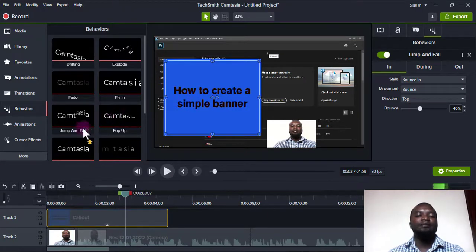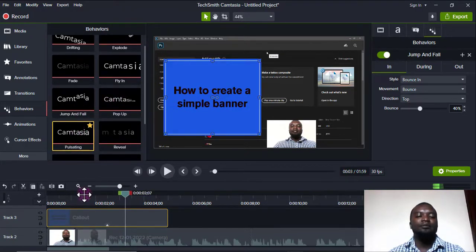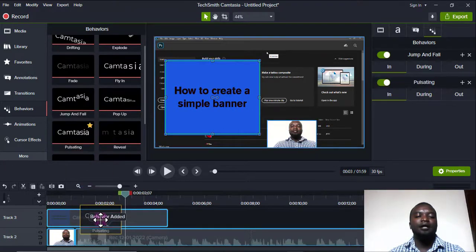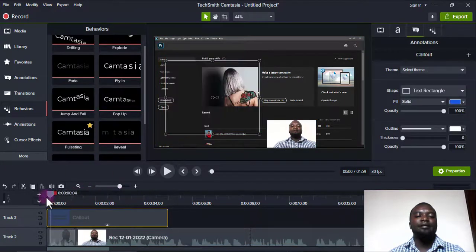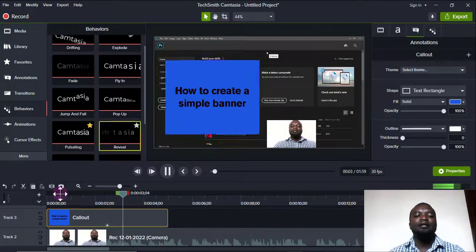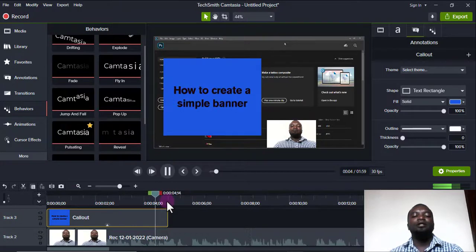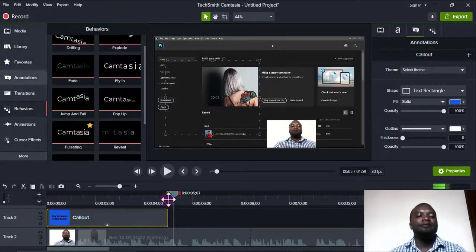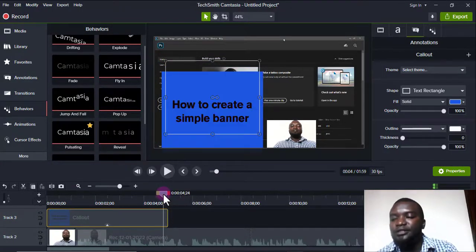Maybe I don't like that. Maybe I want this one. I'll come again and drag it here like so. If I play, you'll see how it starts recording. Then I'll just either minimize it or I'll just record. Now that's how to add behaviors in Camtasia.